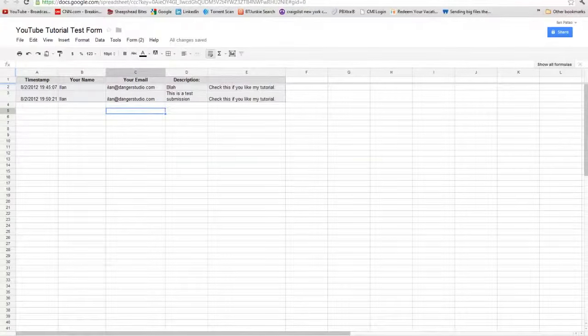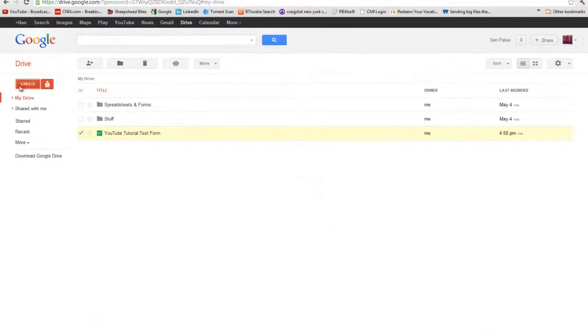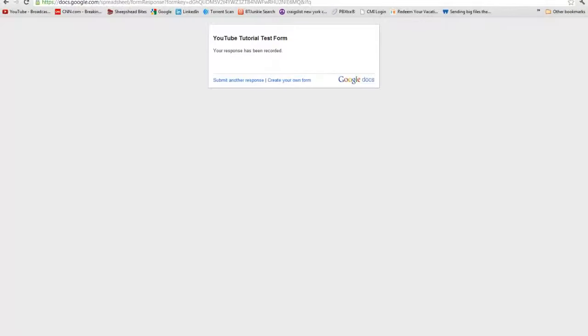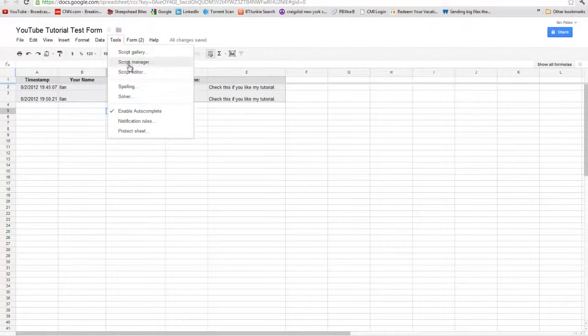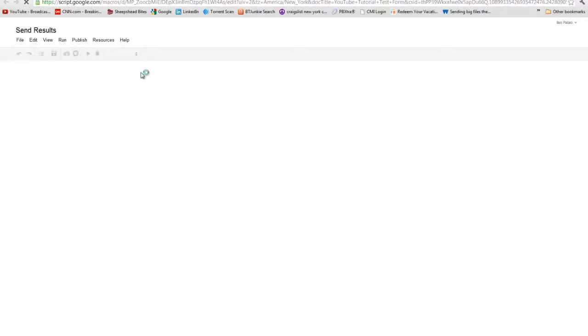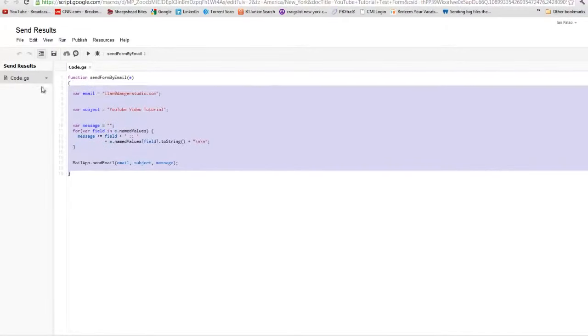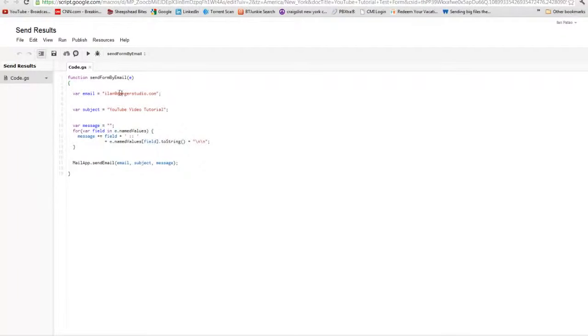So just to quickly go over what I did here: I clicked on create and I created a new form. And after I designed the form, I was able to go inside the actual form spreadsheet where I view the results. I clicked on tools. I went to the script editor, and I basically pasted in a script that I wrote here, which is a function called send form by mail. And you'll see here there's two variables which you will have to change. Again, this code is going to be put in the description of the video.